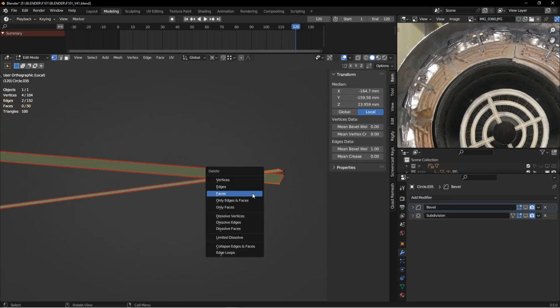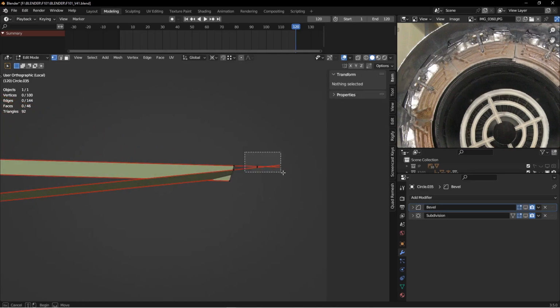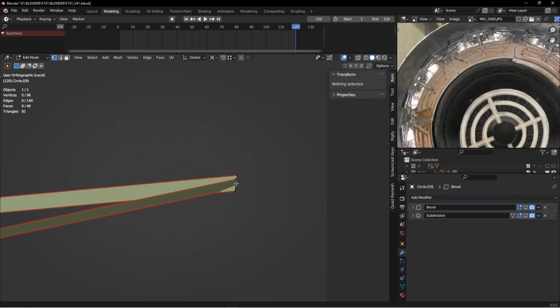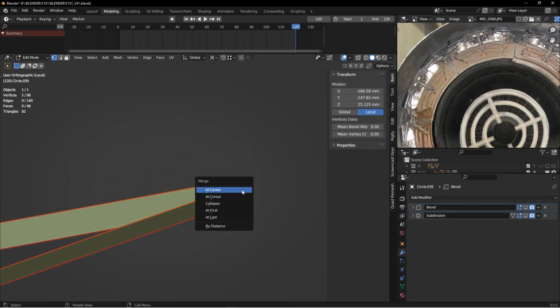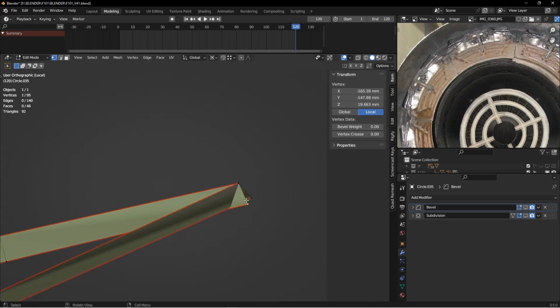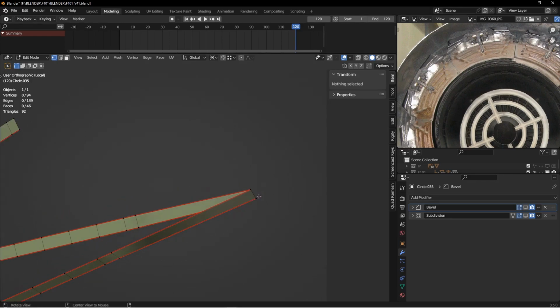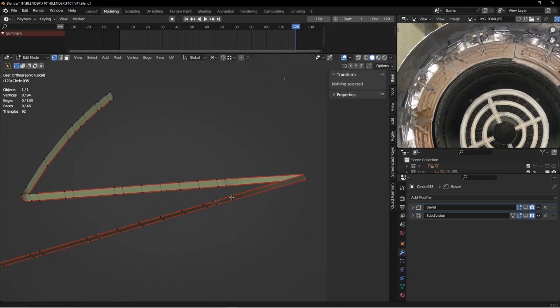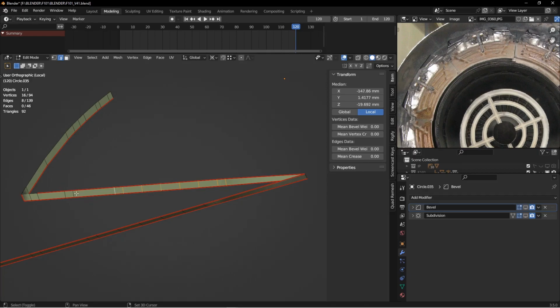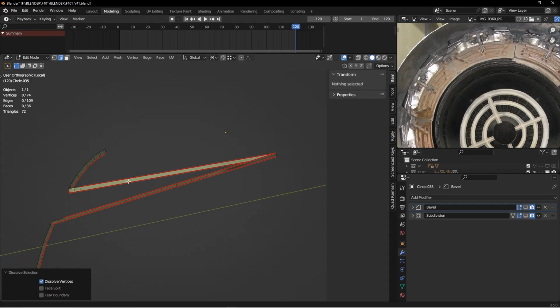I'm just going to delete those because they overlap. We'll get rid of these two. X, get rid of those. Then we'll merge these at center. Oops, merge at center, not cursor. Merge at center. And we shouldn't need all of these edges either. It should be straight. So get rid of these. Maybe leave that one up front.